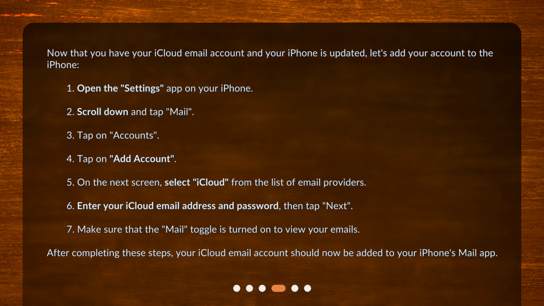5. On the next screen, select iCloud from the list of email providers. 6. Enter your iCloud email address and password, then tap Next. 7. Make sure that the Mail toggle is turned on to view your emails. After completing these steps, your iCloud email account should now be added to your iPhone's Mail app.